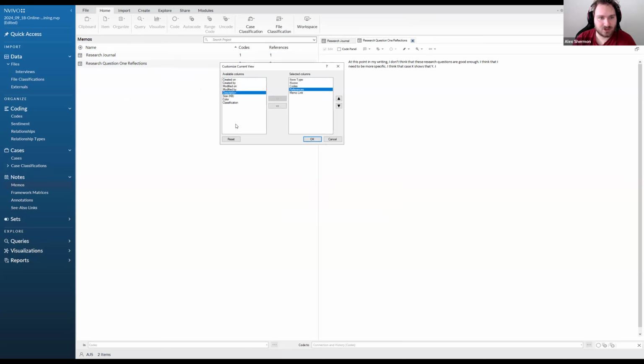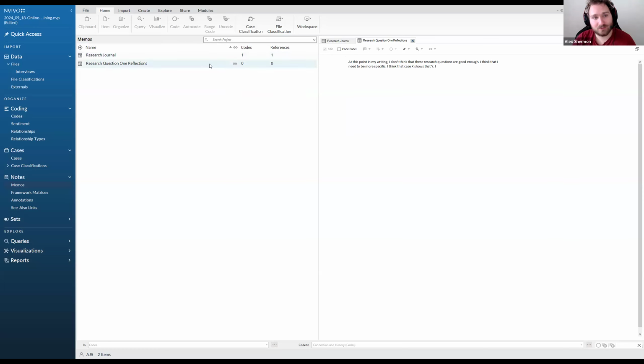You can have description if you want. You can have classification if you like. And you can choose the order that they show up in. And I like to have memo link nice and early because otherwise it can sometimes get hidden at the end of the screen. And if I click OK, I now have this little paperclip column, and this little paperclip tells me that it is linked. And if I mouse over the little paperclip, it'll actually tell me directly what it's linked to.